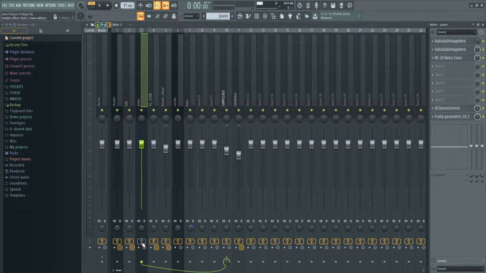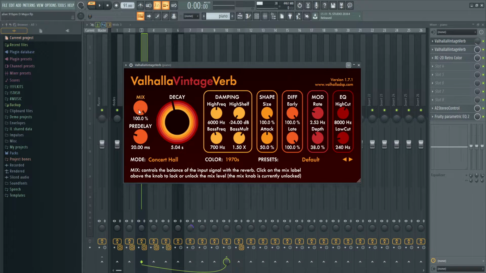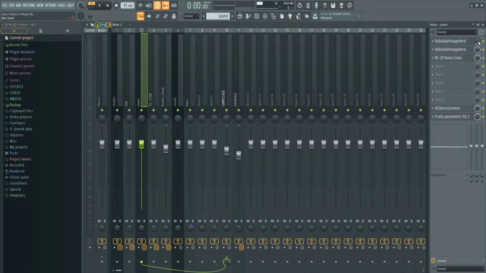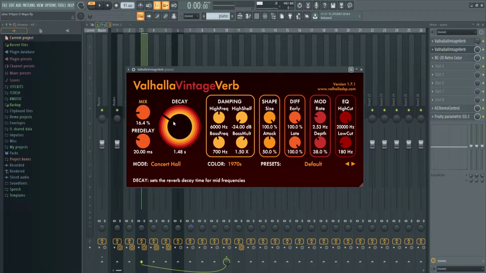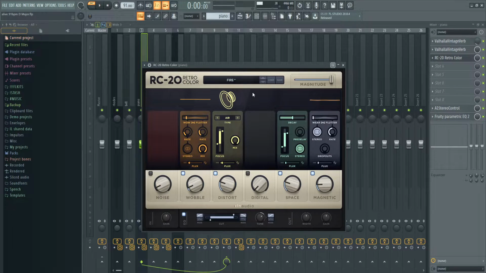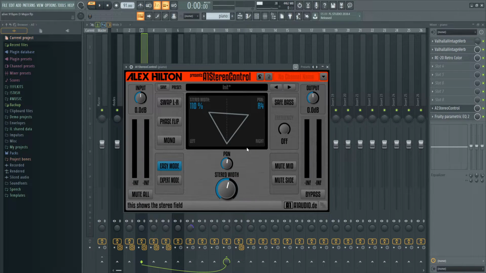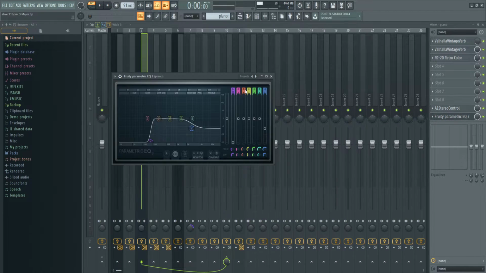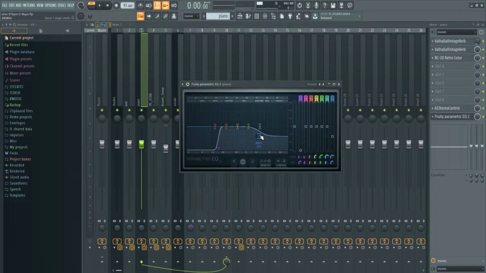So as you can see, it's pretty dry. So I added a Vintage Verb with the mix all the way up, the decay super high, and I turned down the mix level here. Then I added another one, this time with the mix down, the decay down. Then I used the same RC20 that I used for the Rhodes. This time I put the space on. Then again, the stereo control, just a little bit. And lastly, an EQ, where I just cut the lows and cut some of the highs.